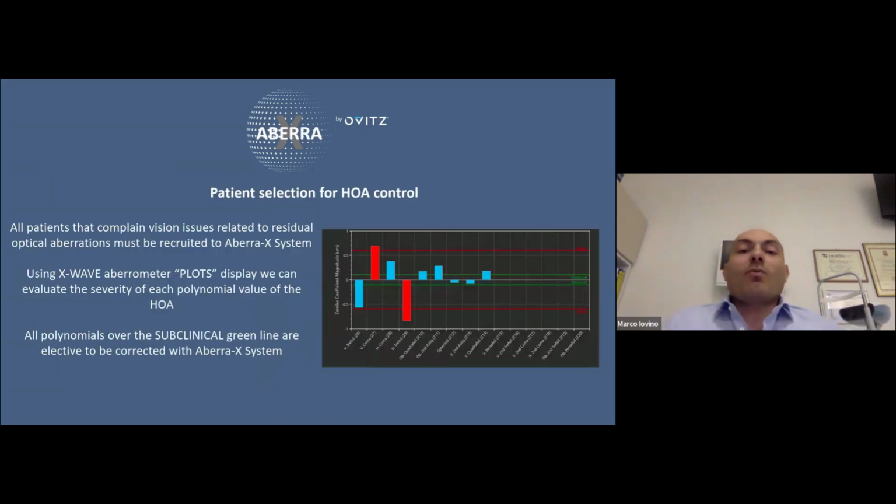The patient selection. Who is the best candidate for Aberra-X? I can tell you, theoretically, everyone can have an improvement using Aberra-X optics. But of course, the patients that complain of vision issues related to residual optical aberrations must be recruited to the Aberra-X system.